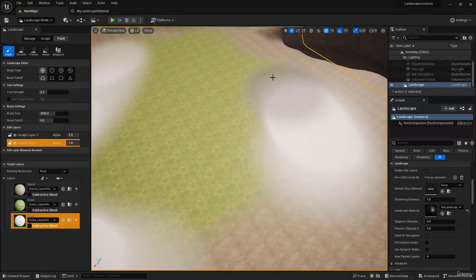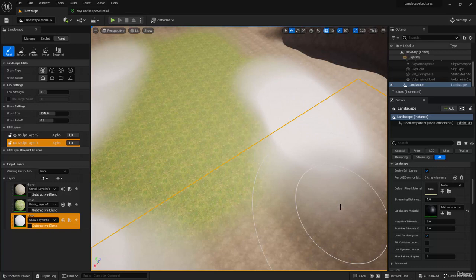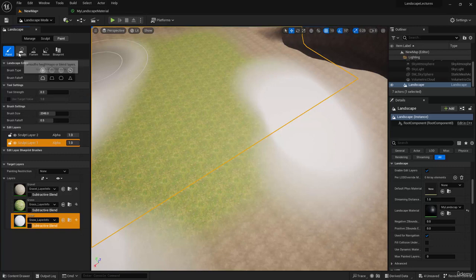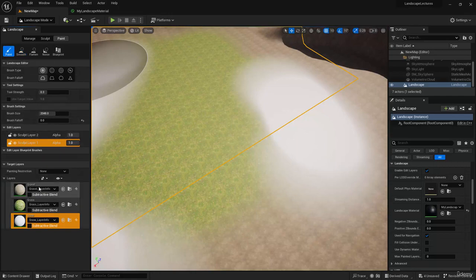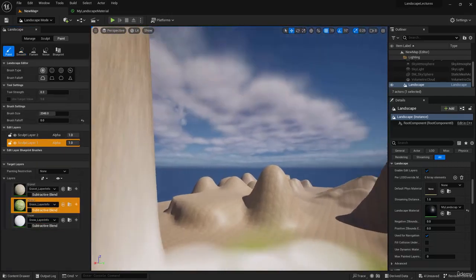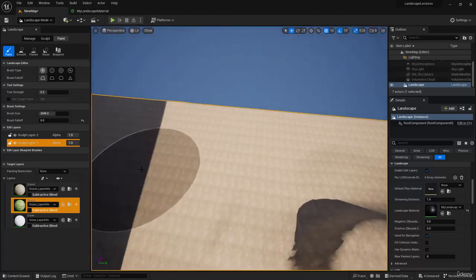Alright, so in addition to the paint tool, paint mode also has versions of the smooth, flatten, and noise tools. The smooth tool is used to balance the weights of all the layers in the area that it is applied to. So to demonstrate, I'm first going to set the brush falloff to 0, and then use the paint tool to paint in an area of grass, creating a hard edge with the gravel layer.